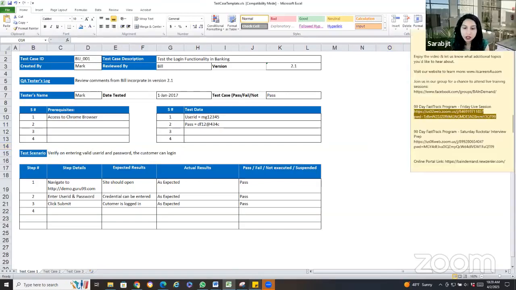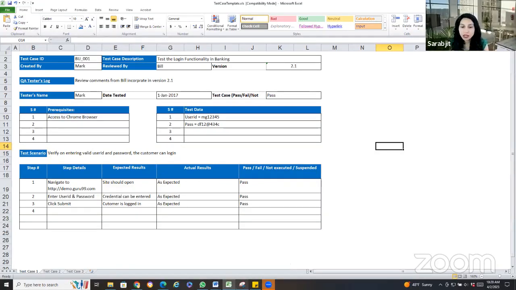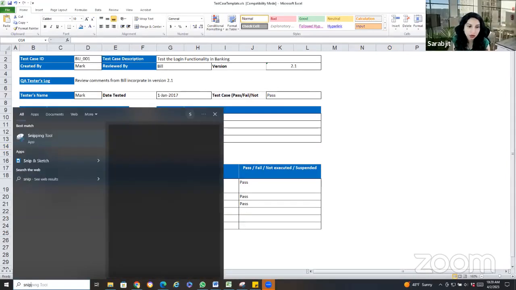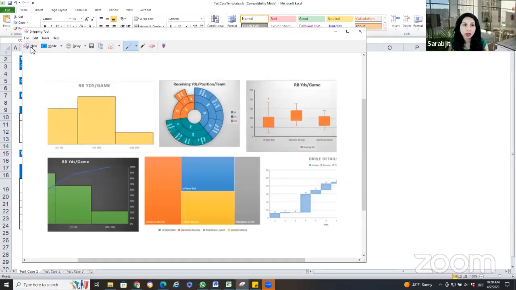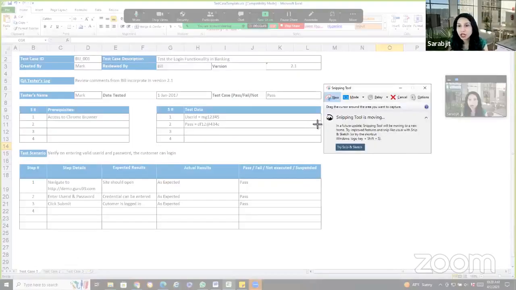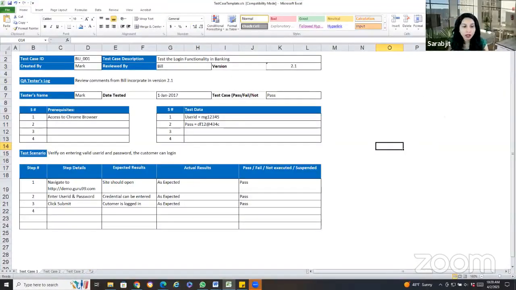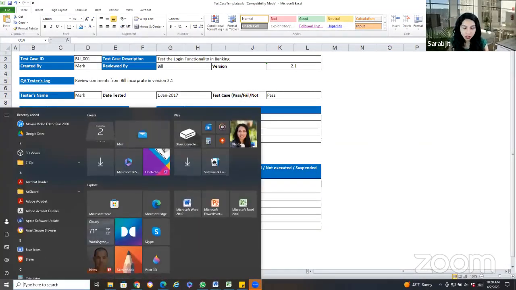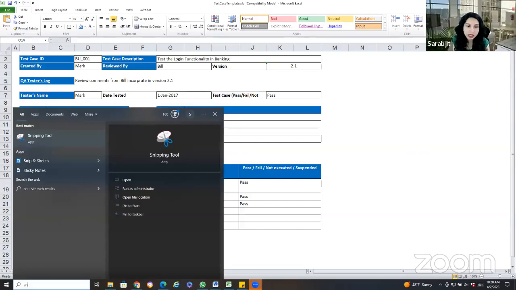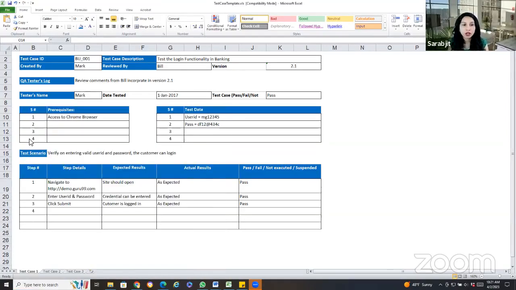The next thing I do is use Snip It. Snip It is a tool that is available through the Microsoft suite of applications. The way you find it, you can go to your Start and type in Snip It. And this is what it looks like. It looks like a little scissor. You're going to use this.